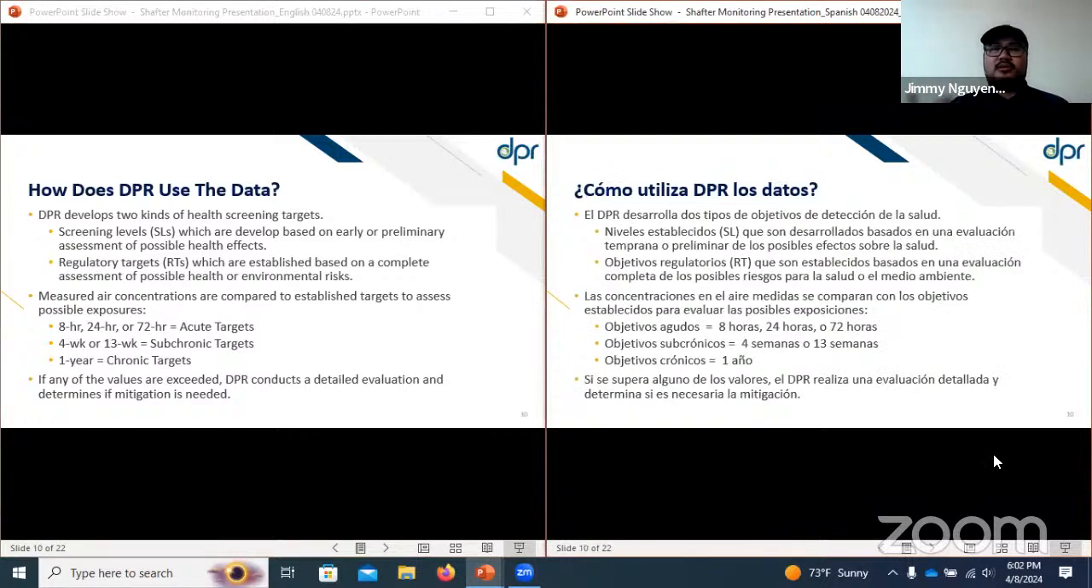So how does DPR use the data that we get? DPR develops two kinds of health screening targets. The first one is screening levels, which are developed based on an early or preliminary assessment of possible health effects. The second is regulatory targets, which are established based on a complete assessment of possible health or environmental risk. The measured air concentrations are compared to these targets to assess possible exposures.